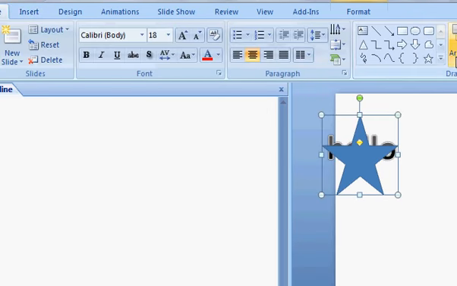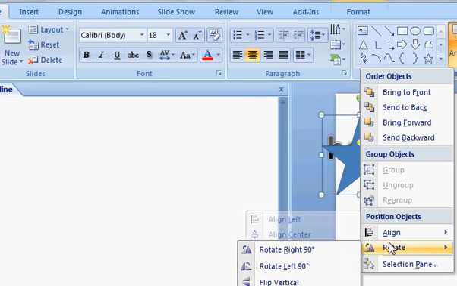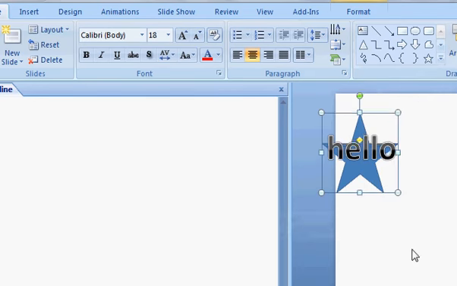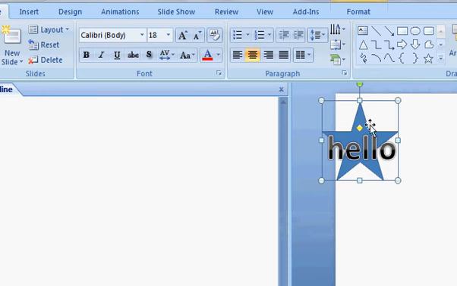I'm going to go to my Home tab and press Arrange, and I'm going to send my star to the back and use my arrow keys to move it up a bit, or you can also grab it and move it up.